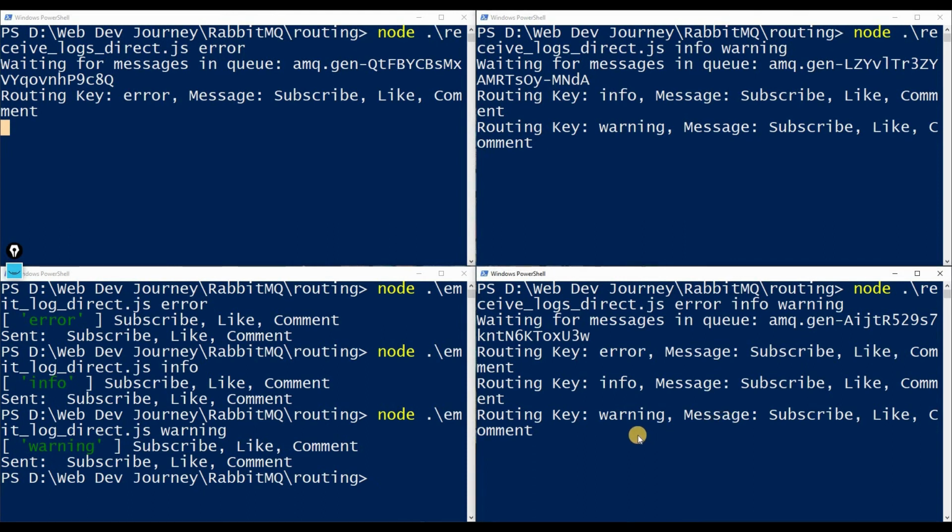So you can see that these are actually being filtered out to the specific instance that wants to listen to that specific log type, right? So this one's only listening to the error messages. This one's only listening to info and warning messages. And this one is literally just listening to all 3 of them if it wants to, right?